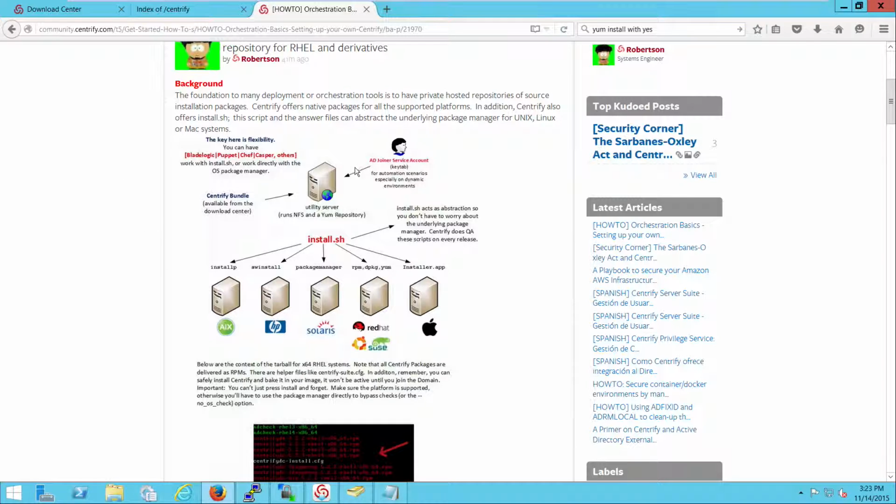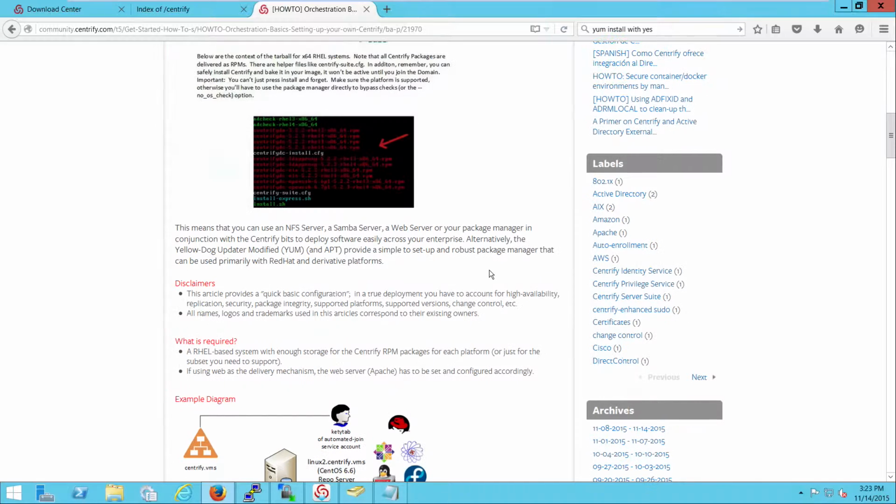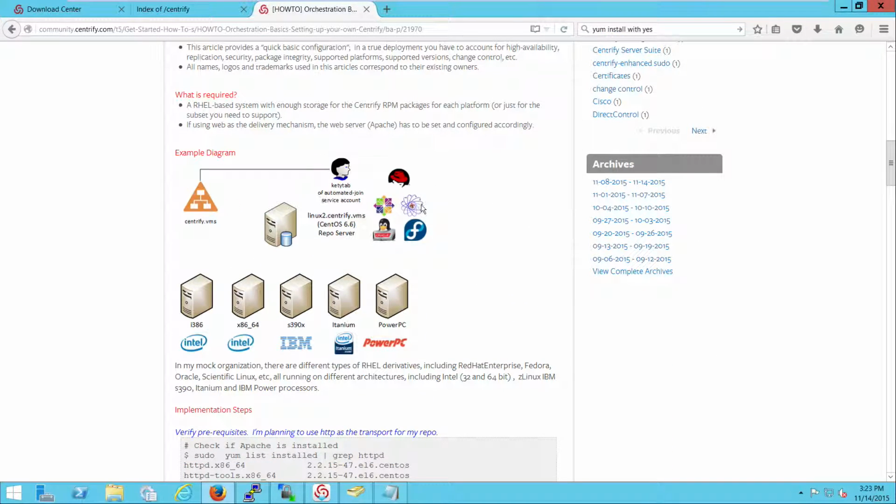Please keep in mind that first and foremost, Centrify does provide install.sh, and that will abstract everything that you're doing in terms of installation. But if you want to use Yum, in my example, I'm basically discussing a scenario in which you can support either i386 or 64-bit Intel Linux, Itanium, or PowerPC platforms that are derived of RHEL. And this could be CentOS, Scientific, Oracle Linux, and Fedora.